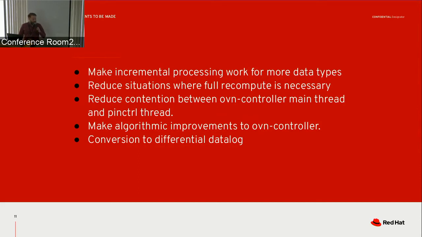Dimitri and I gave a presentation yesterday about DDlog, so I won't talk too much about what it is, but it's pretty obvious that converting from one language to another is a pretty monumental effort. And so the risks of that are pretty high. So that's why I put it as the final item on this list.